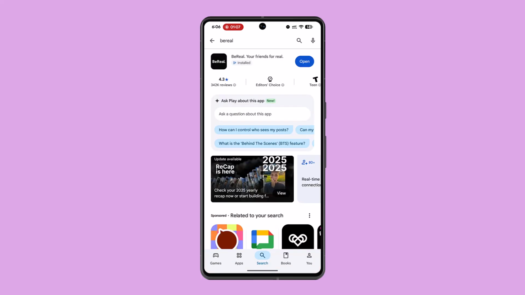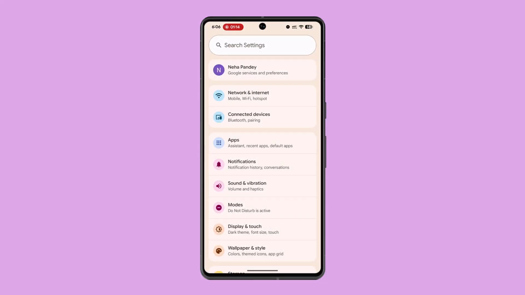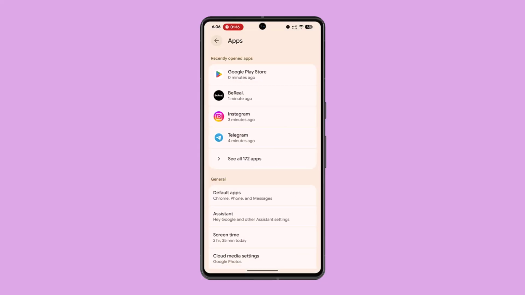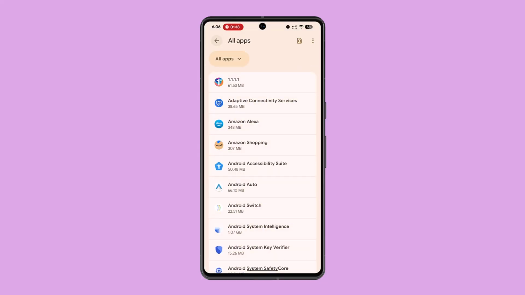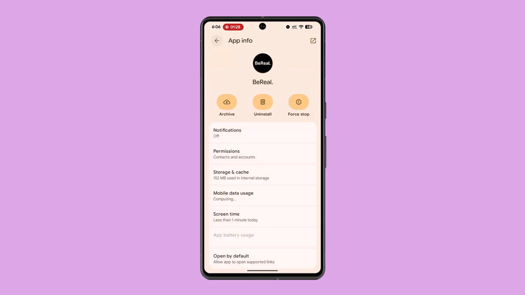And likewise, other than that, if the issue still persists, go to settings on your device once again, locate apps from the list and select see all apps. Once you do this, here you're going to actually fix it. So, that's how you're going to fix BeReal login issues. You could just clear your cache and storage, and that's the thing you're going to do.